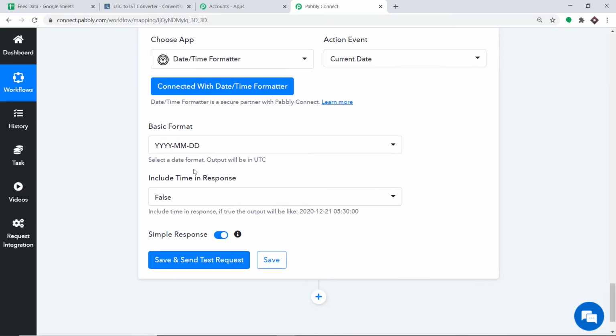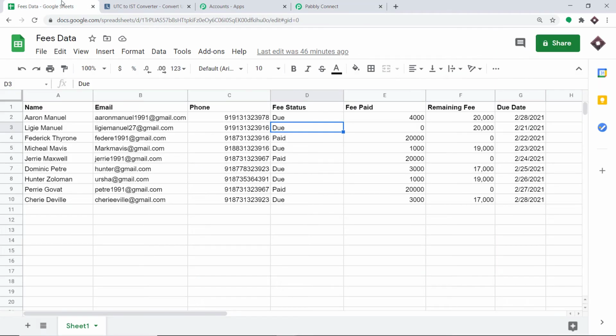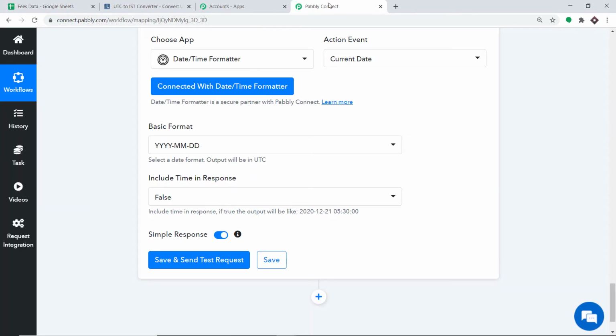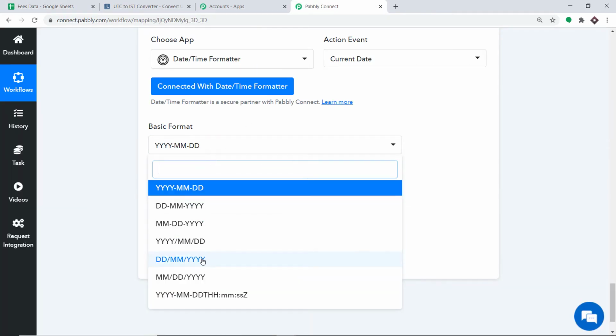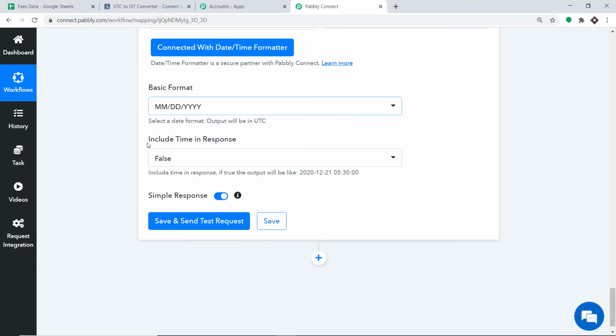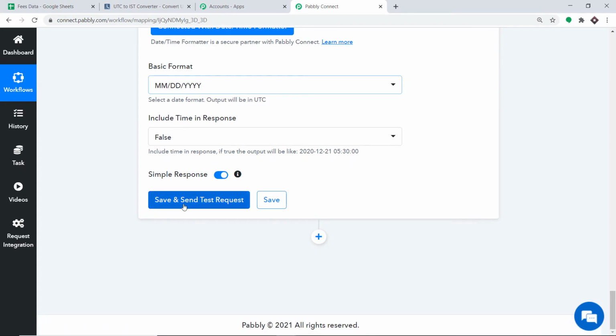Okay, so now it is asking the basic format. Now the basic format that I am interested in is this one. Basically, this is month, day and year. So this is the one we are interested in, month, day and year. Okay, now if you want, we can also include the time in the response, but we are not interested. So what I'm going to do here is I'm just going to click on save and send test request. So when I click on save and send test request, it will show the current date. So today is the 19 February 2021.